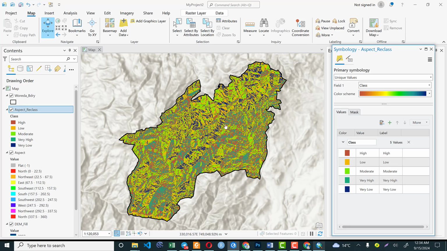So in such a fashion, we can easily compute the aspect map of an area to make it an integral part of the landslide susceptibility map of our study area. This is all about aspect. In the upcoming video, we will continue with the rest of the parameters.